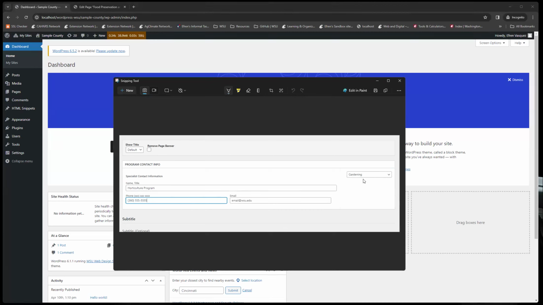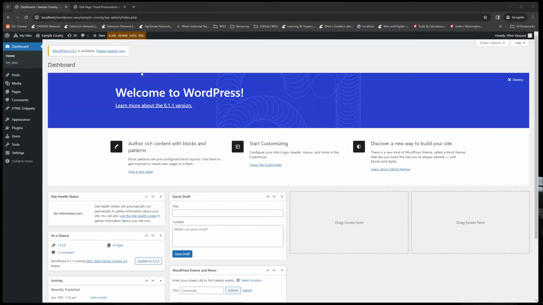But the thing with this is that you had to do it on every single page. So on the new web design system, what we can do is use HTML snippets and then use the program coordinator block in order to apply this on different pages. And then whenever you need to change the information for the program coordinator, you just have to do it in one place rather than having to go into every single page that had that information. So let me go ahead and move this out of the screen.